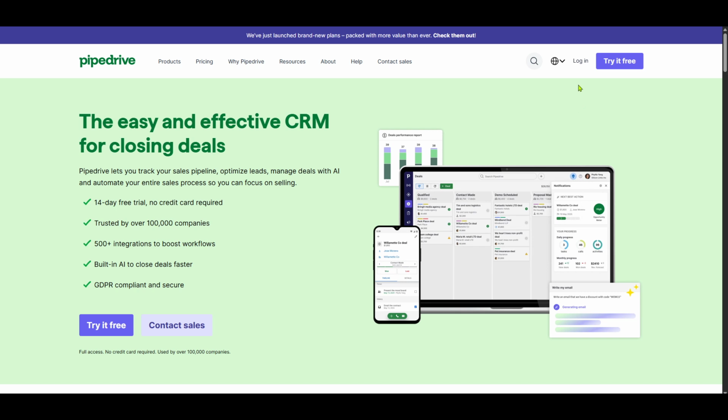Once you're on the home page, locate the Login button, usually found at the top right corner of the screen, and click on it. After logging in with your credentials, you'll be directed to your Pipedrive home. Here you'll see various features and menu options that Pipedrive offers.